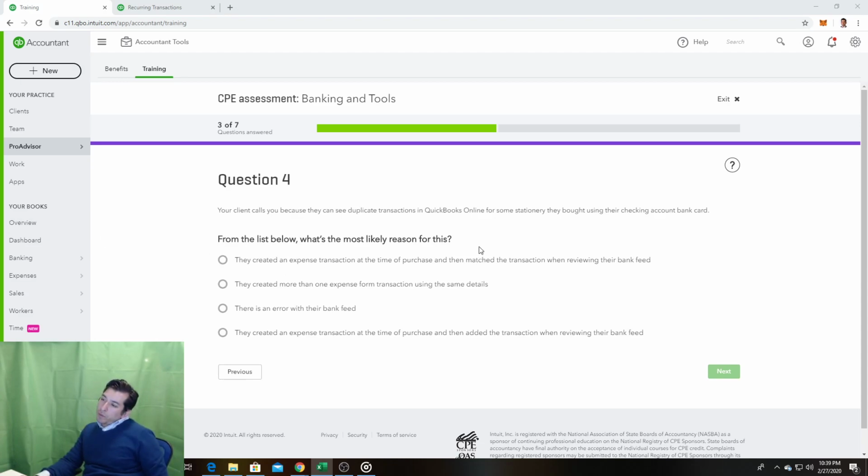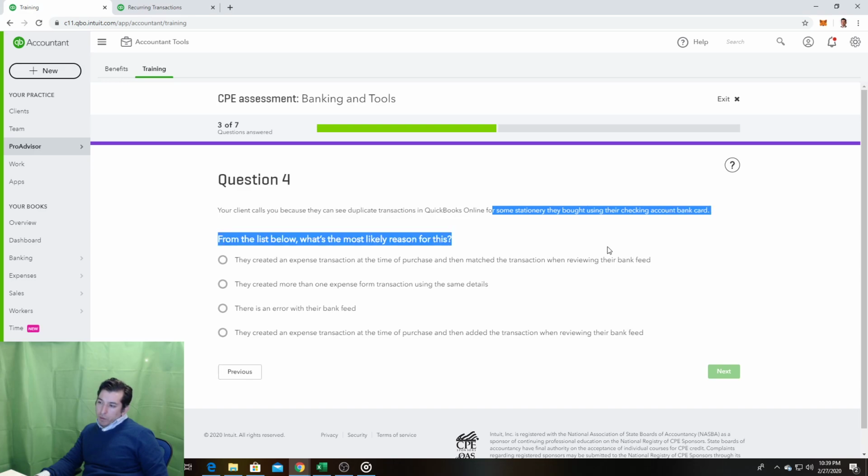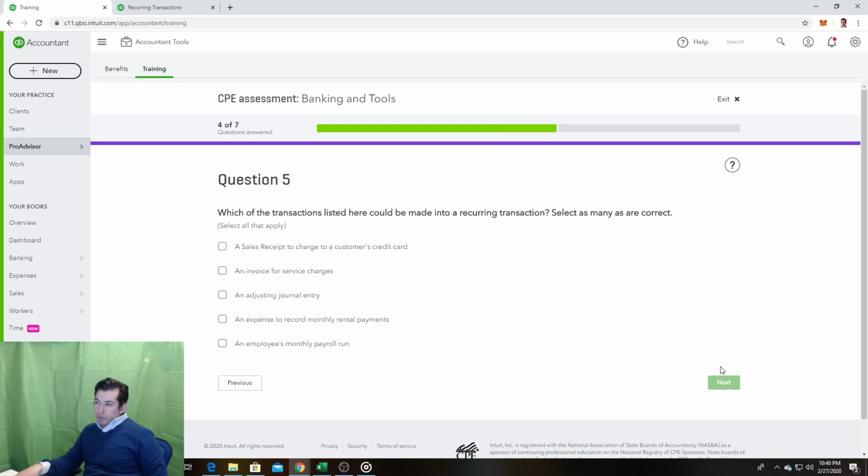Your client calls because you see duplicate transactions. Traditionally they bought using a checking account card. From the list below, what's the most likely reason for this? They create an expense transaction at the time of purchase and match the transaction when reviewing their bank feed. They created more than one expense form using the same details. There's an error with the bank feed. They created an expense transaction at the time of purchase and added the transaction. That's the most likely one.